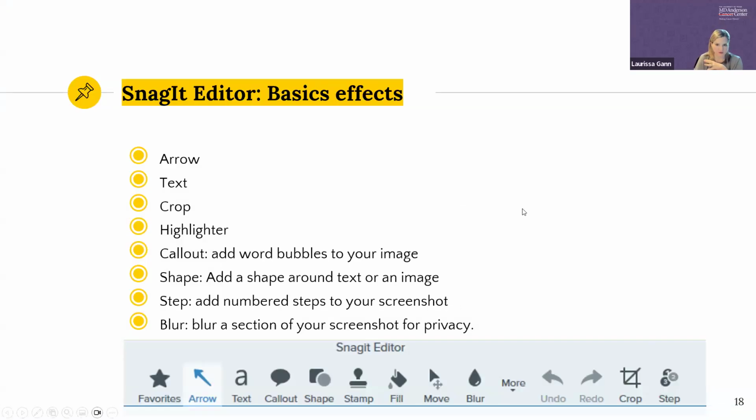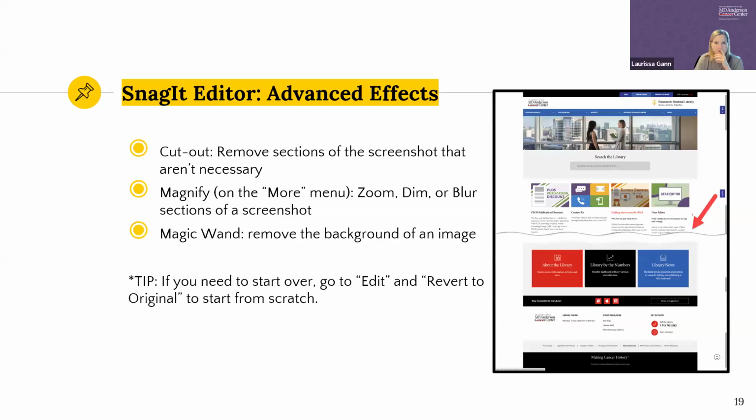So those are my favorite ones, but there's a lot more. There are some advanced effects. So one that you can do is if you've done a scrolling window and you don't want to send the whole scrolling window or panoramic view in this case, you can do a cutout. This is a little hard to see, but a cutout will just cut out the middle section of the image. So I only need them to see the top and the bottom. I cut out this middle section so that I'm not showing them this whole panoramic screen. They don't need to see the whole thing. They just need to see a section.